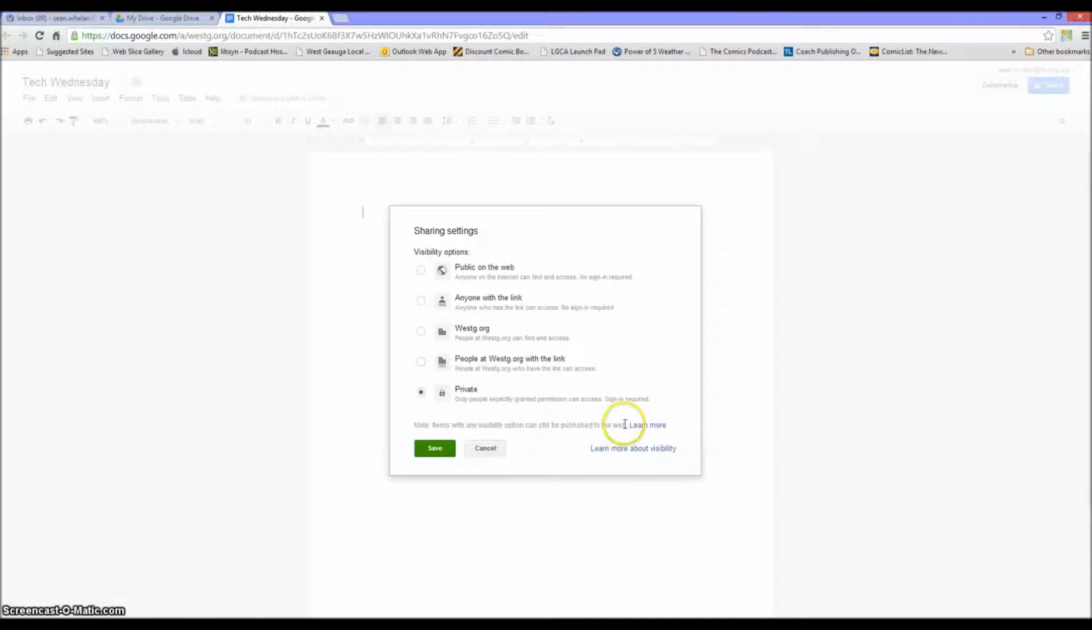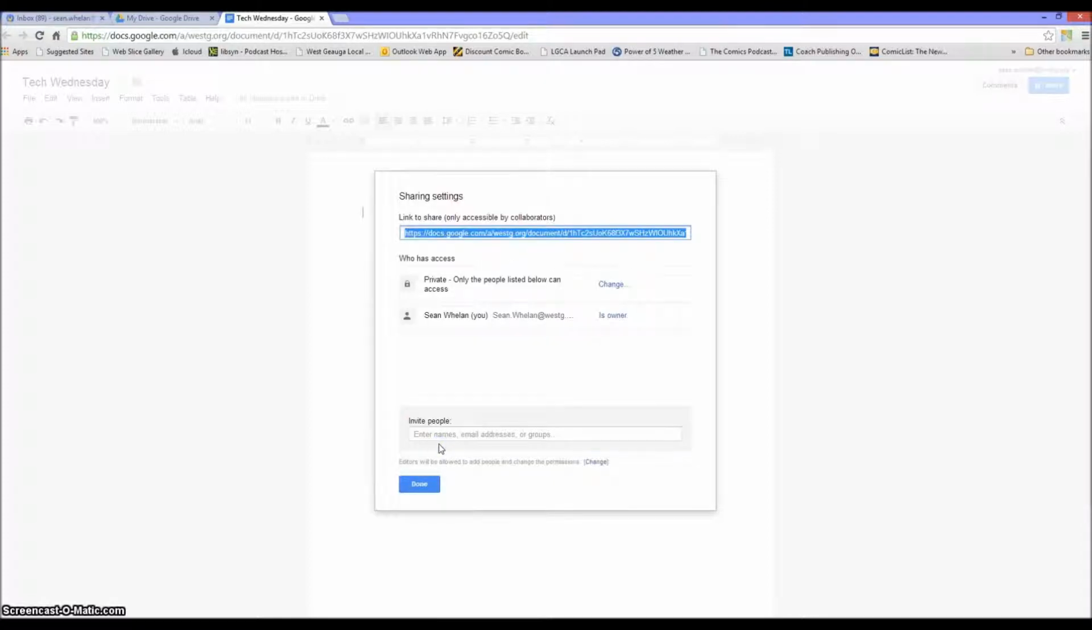The last one, and probably the one we're going to most commonly use, is Private. Normally, we don't want anybody and everybody to have access to our documents. We only want the people that we're going to invite. This is the one that's the default, and it's got a lock by it, and it's there for a reason, because usually that's the way we want our documents handled.